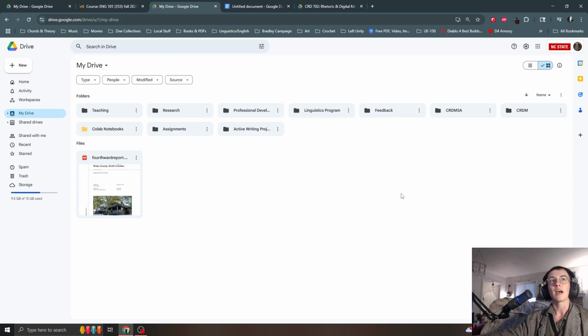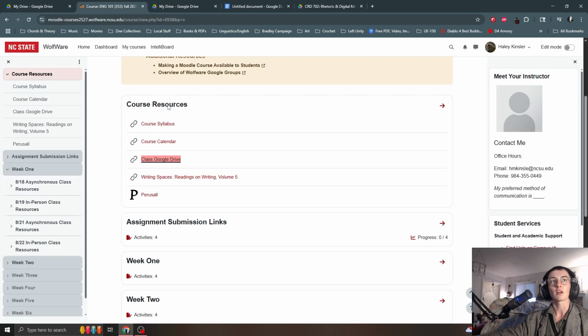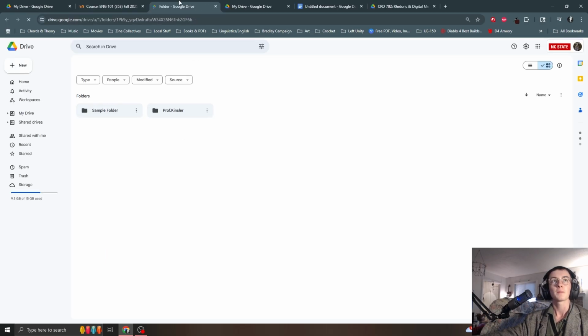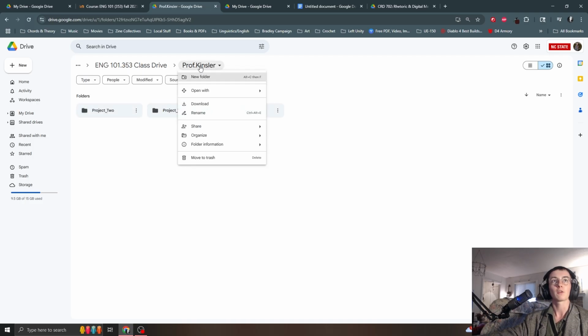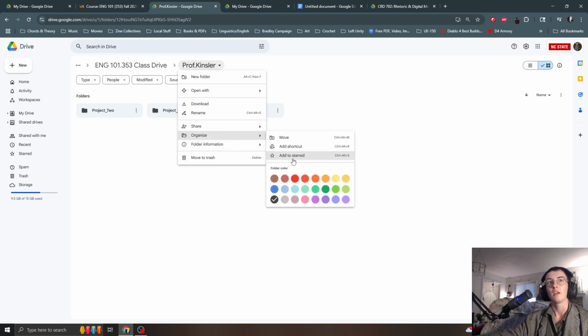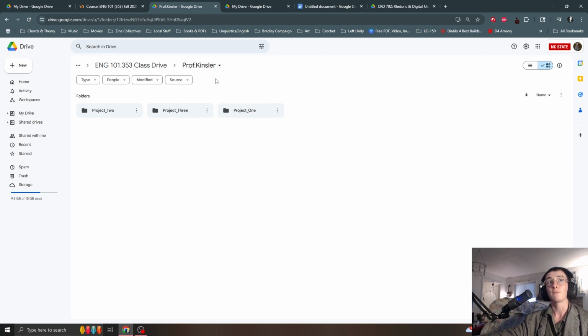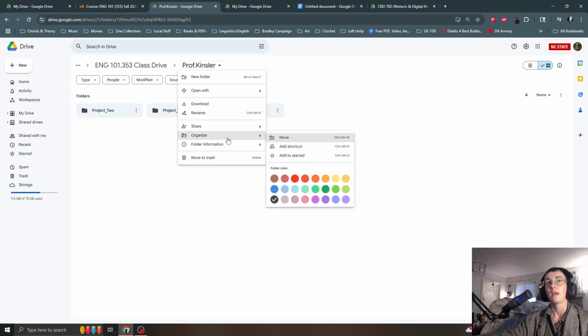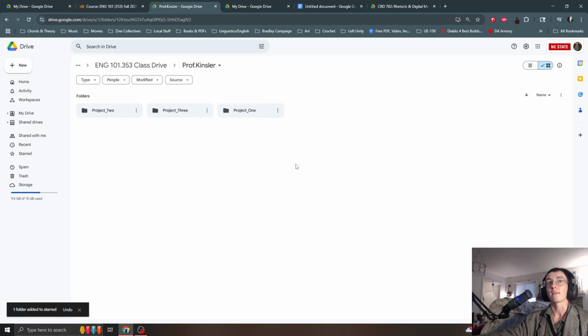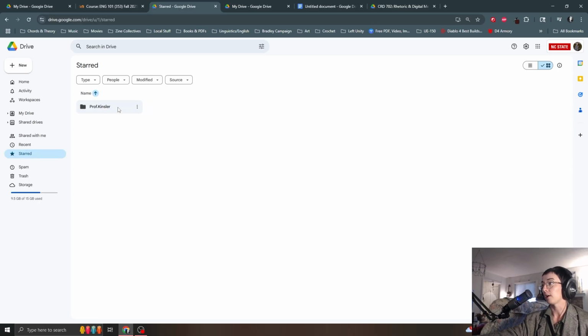Another thing that you can do, and that I would actually recommend, let me pull this up real quick, is that you can star this folder. I'm trying to remember how to do it because I actually don't do it very often. Yes. So if you click on the folder name and you go to Organize, one of the things you can do is star this folder so that you can find it very quickly in the future.